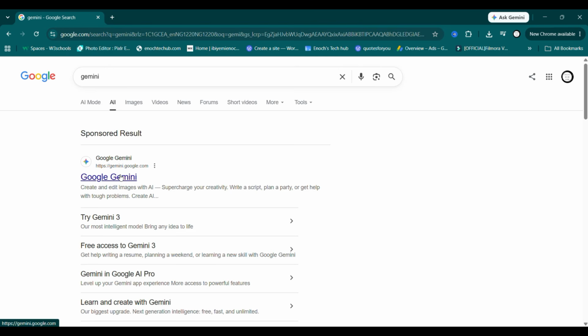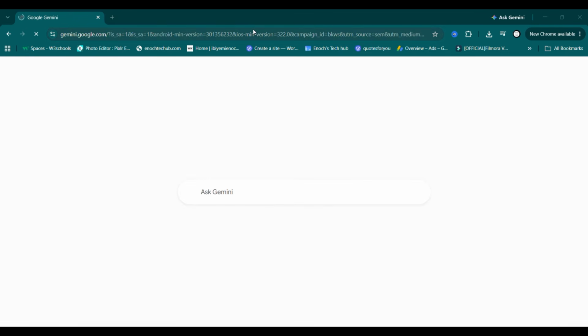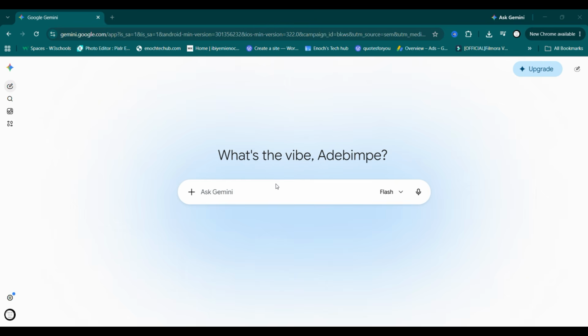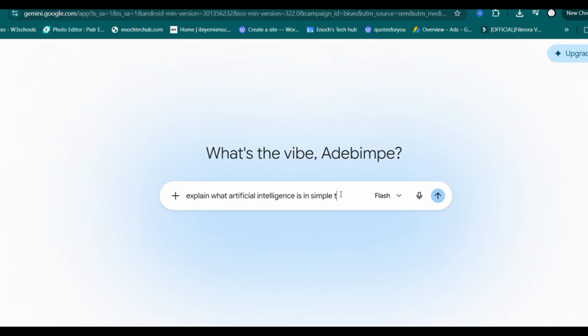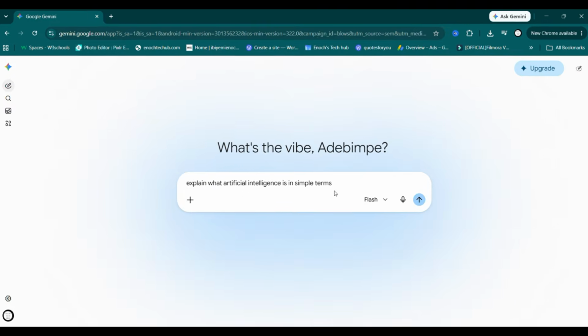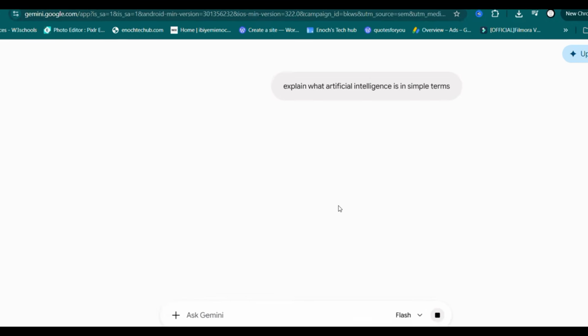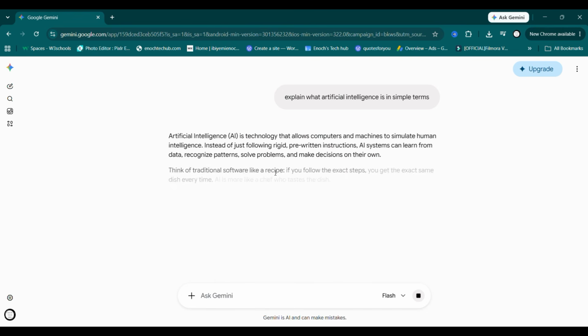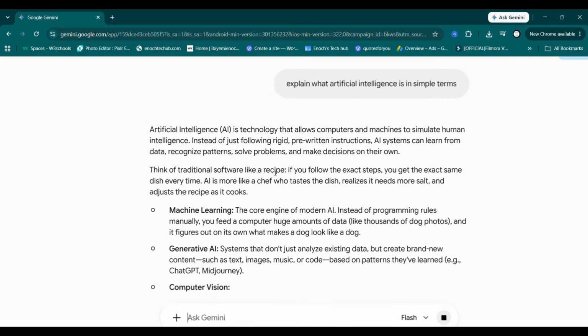Once the Gemini website opens, sign in with your Google account if you haven't already. After signing in, you should see the Gemini interface. Before we install anything, you can quickly test it by entering a simple prompt. For example, I'll ask Gemini to explain what artificial intelligence is in simple terms. As you can see, Gemini responds normally, and everything is working. Now we're ready to install it.